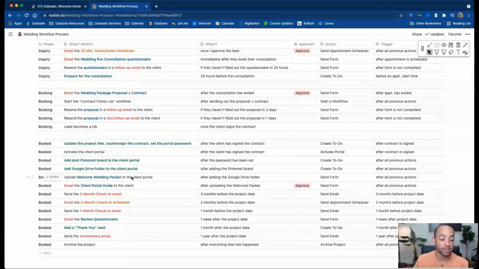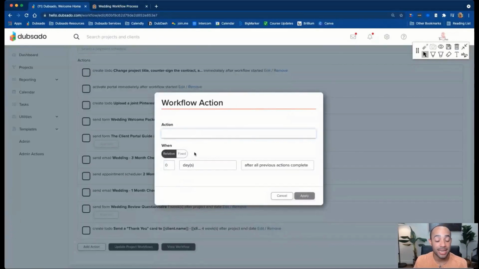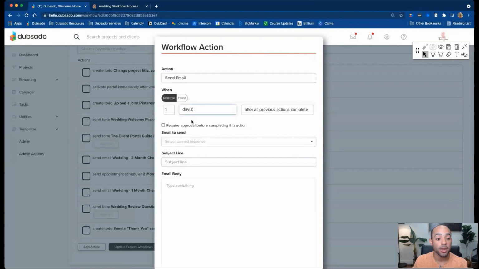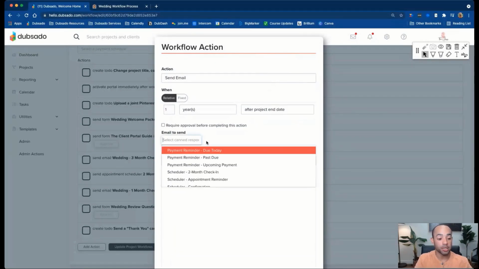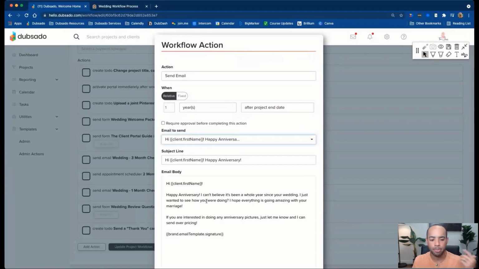And two more things: send the anniversary email 1 year after. So now I'm going to come in here and I'm going to say send email, and we're going to say 1 year after the project end date. And I'm going to plug in my wedding anniversary email. Happy anniversary. I can't believe it's been a whole year since your wedding. I just wanted to see how you're doing. I hope everything is going amazing with your marriage. If you're interested in doing any anniversary pictures, I'm pitching myself here. Just let me know and I can send over some pricing.